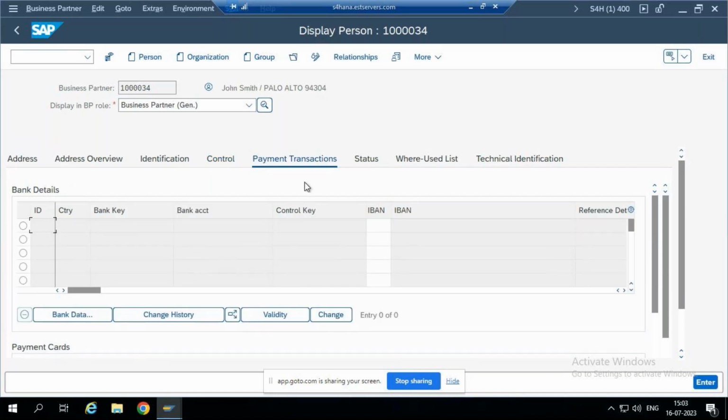Then I can provide the payment transaction details: the ID, the country, the bank account number, control key. So these things we also provide at the business partner level. Suppose your bank account number, in which city your bank account branch lies. Your bank account number, everything I will maintain.